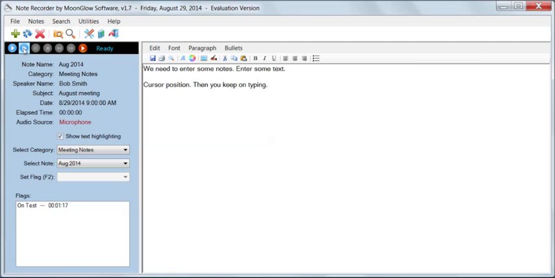In transcription mode, it will play the recording for a certain number of seconds and then pause, and then it gives you a chance to catch up when you're typing, and then you just go again. And again, you can use the keyboard shortcut, so you don't have to take your hands off the keyboard.